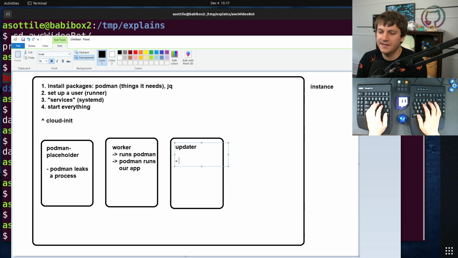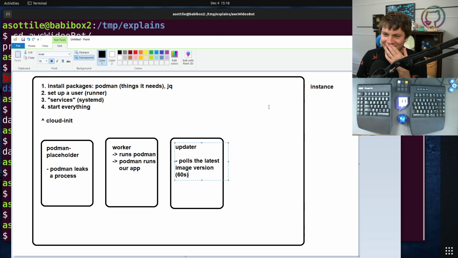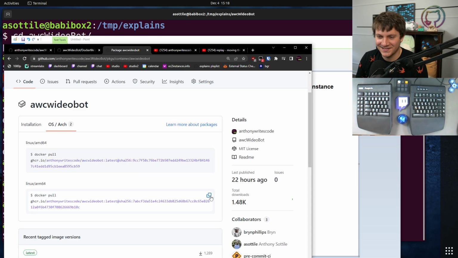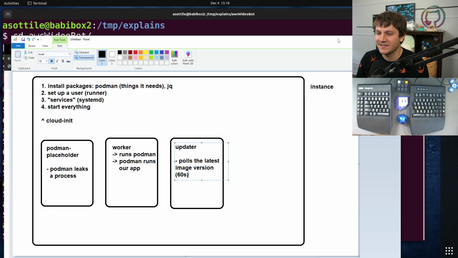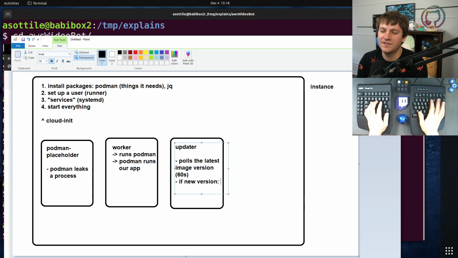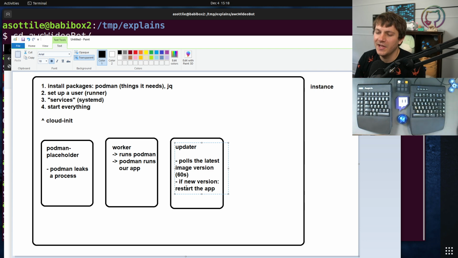And what this does is it pulls the latest image version. And right now it does this every 60 seconds, which is why we see that giant download count here, because it's just asking what the latest version is. It's not actually pulling the image. And if it sees a new version, restart the app. That way, if the updater notices something has changed, it will say, hey, worker, you should pull the latest image and start again. And this is basically how this gets set up.